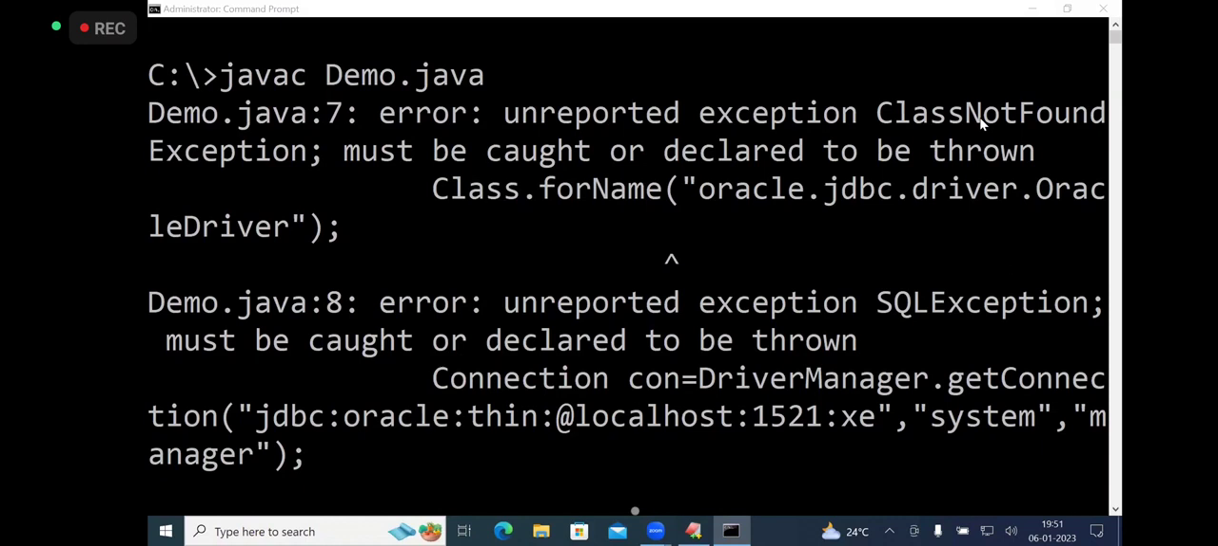A checked exception must be handled. If you don't handle it, a compile time error occurs. That has occurred. Now, here: unreported exception ClassNotFoundException must be caught. It must be caught. ClassNotFoundException, when will it occur, compile time or runtime? Runtime. What is the system saying? ClassNotFoundException must be caught error. You didn't catch that.